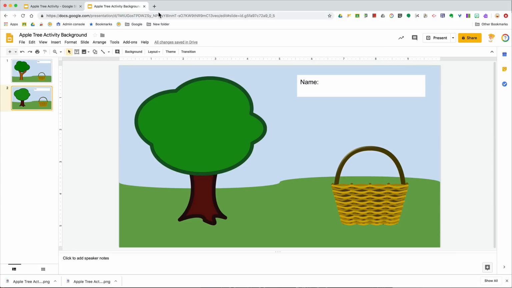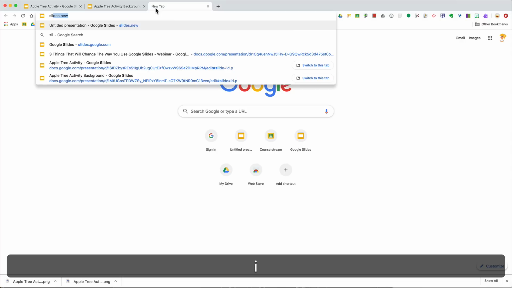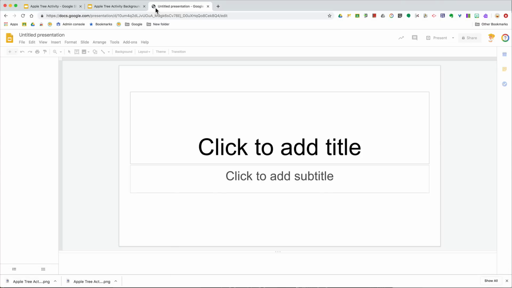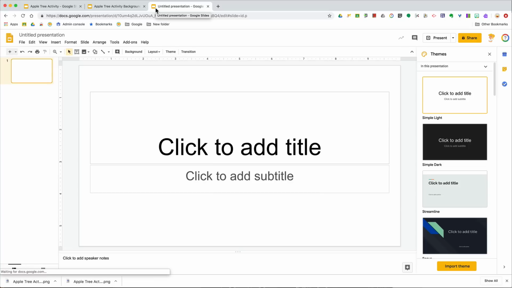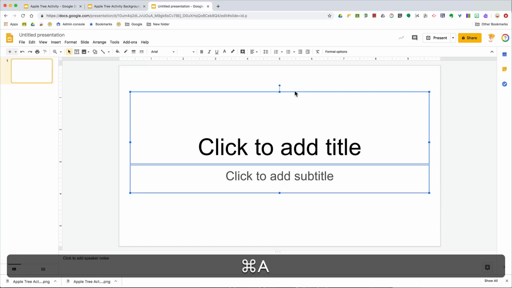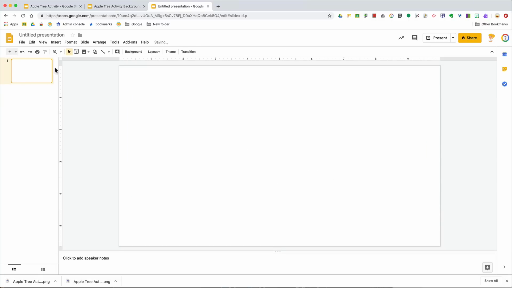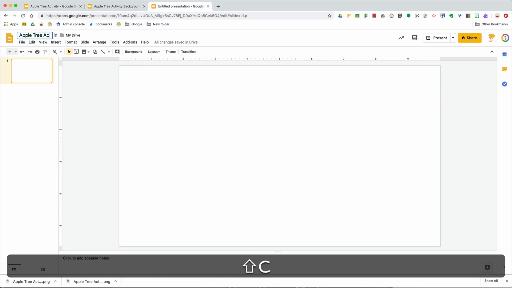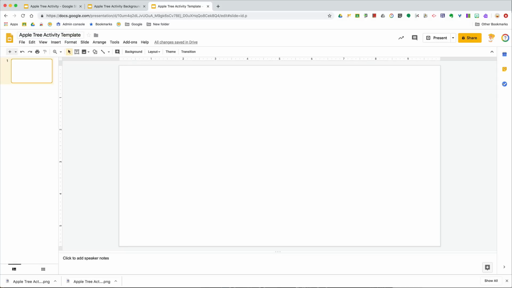So the next thing we want to do is we want to create a new slide deck, which, by the way, quick tip, if you just type in slides.new, it will create a brand new slide deck for you. Now, by default, we usually have this title slide and everything. I'm just going to go ahead and Control A and delete everything so I have a blank slate. I'm going to title this one My Apple Tree Activity Template.